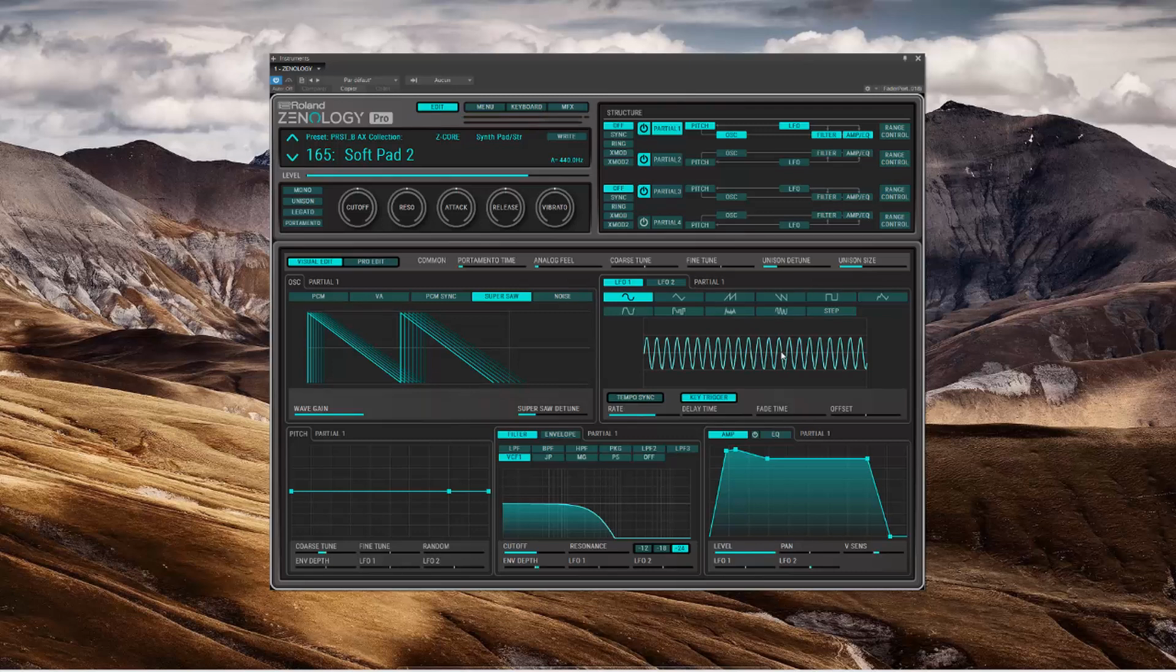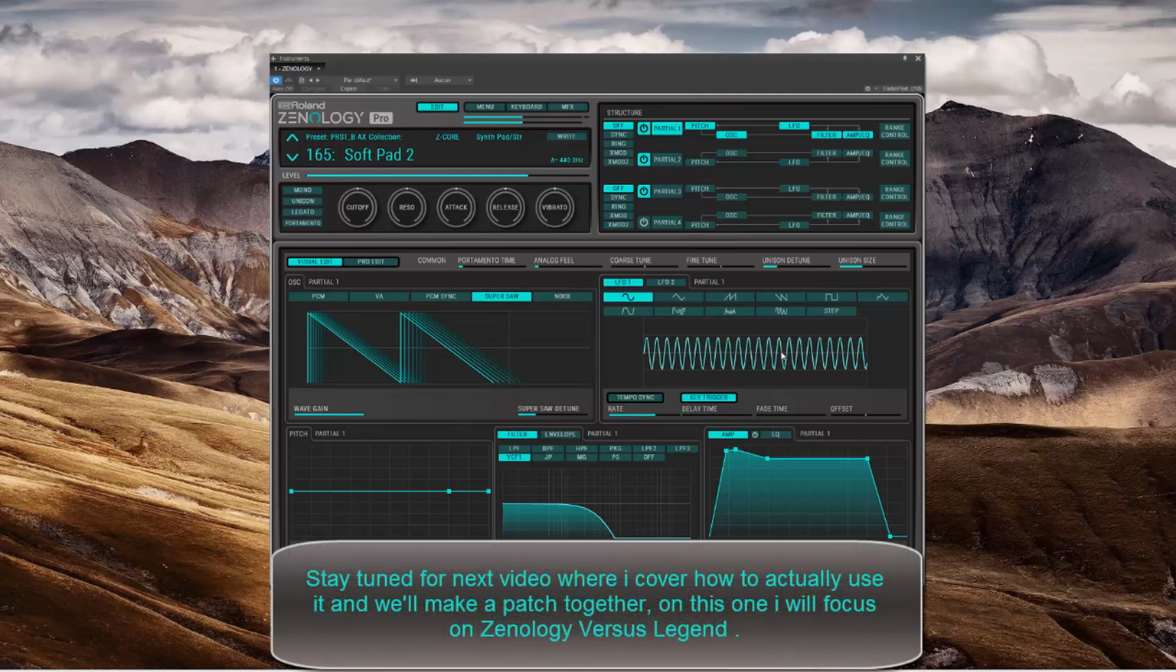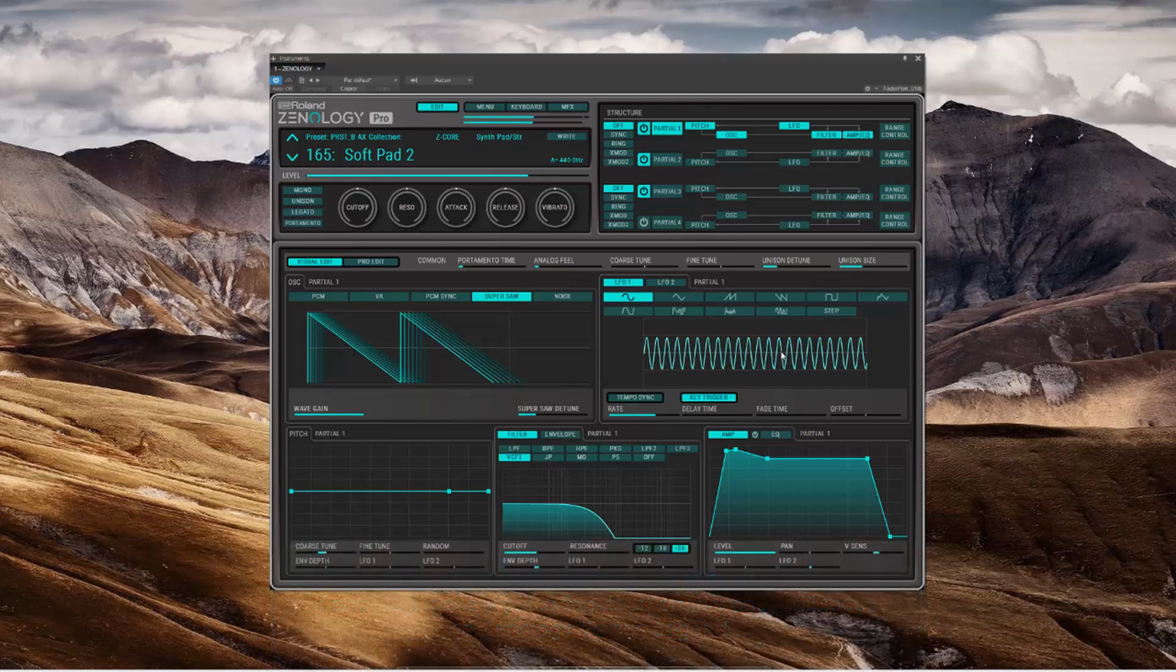To do so, we're gonna deal with part 2 of the video dedicated to Roland Cloud, and more specifically on this one, to Zenology. So I will cover everything you need to know about Zenology, and we'll also do a deep dive to make you understand the differences between Zenology and the Legends. So let's go straight to the heart of the beast.